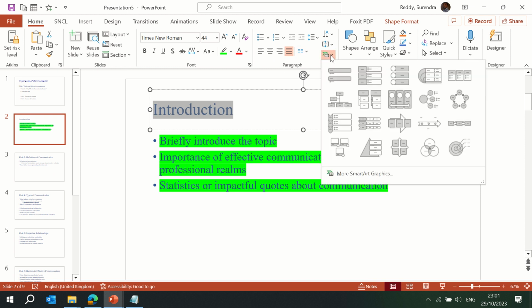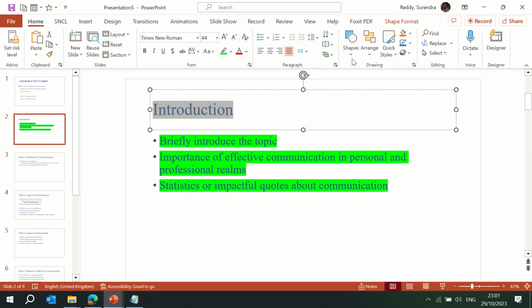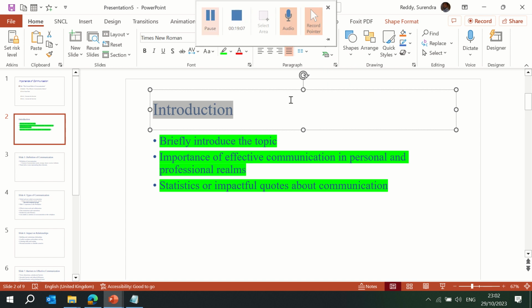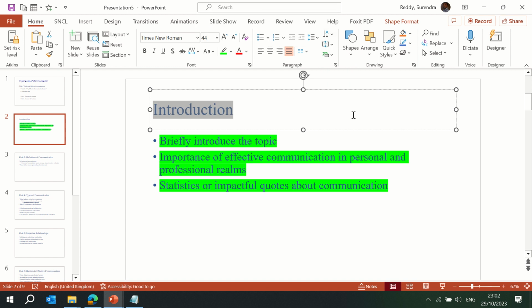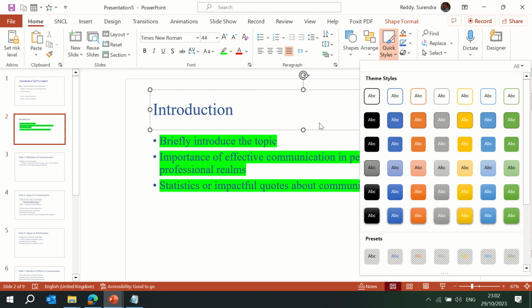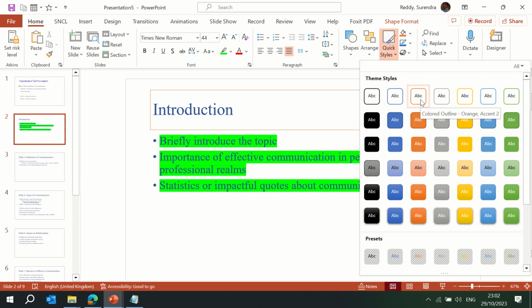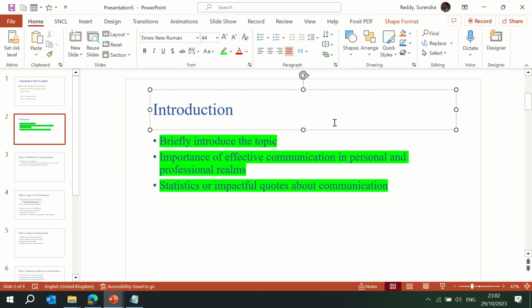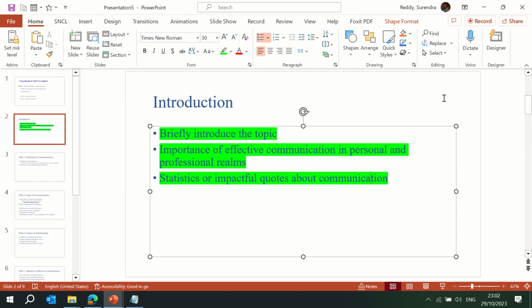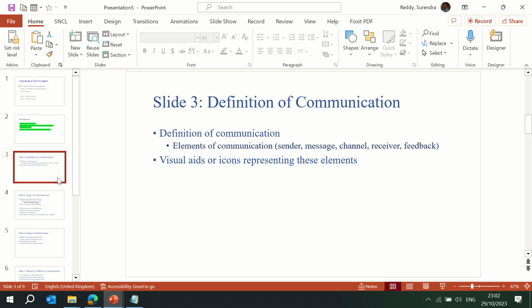SmartArt I will explain under the Insert button, how we can use it. Next, shapes we have, right? Shapes also I will explain under the Insert button. Now quick styles. Quick styles means how can we change the style. For example, here I have this one, right? I would like to change this style to a different one. Usually even though it shows in the layout as lines, whenever you project, these lines will not be visible. If I go here, this is how it will be visible.